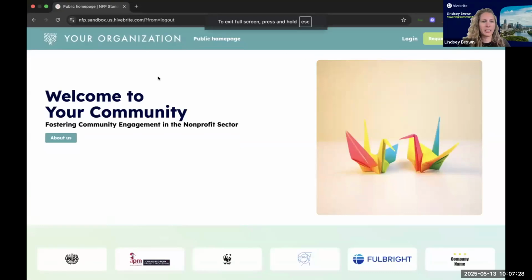All right, everyone. So excited to guide you through just a demo instance here of Hivebrite. As Harry mentioned, we have a few different layers to our solution. The one we're looking at here is the public facing page of the community. So you can almost think of this as the window or the gates to your community.